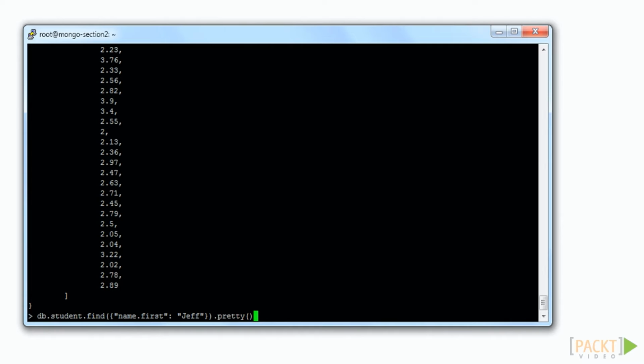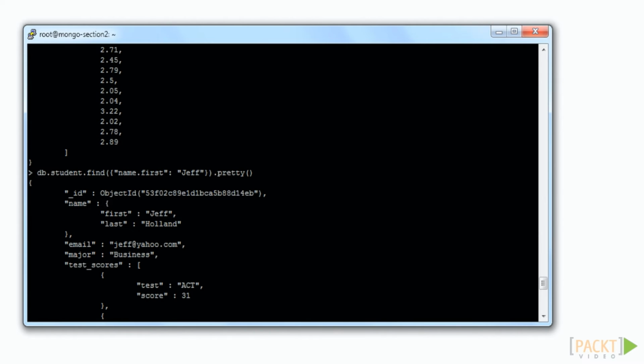It's easy to query for embedded objects too. In this case, we use a notation that looks like chaining in the name field. This is called dot notation. This example JSON object says to look for any document that has a name of name with an embedded object with a name of first and a value equal to Jeff. We can see that we got one result back.